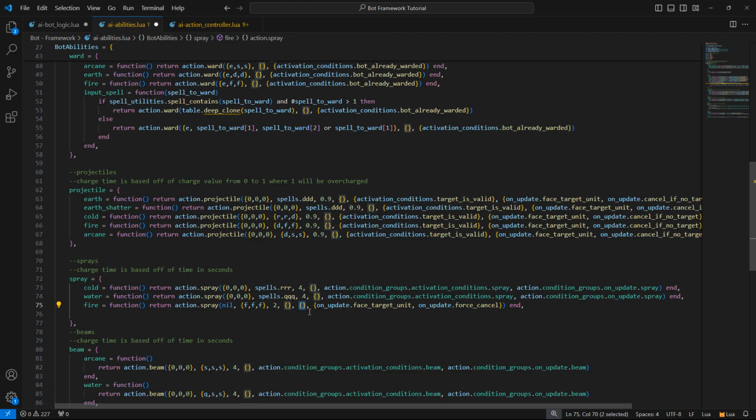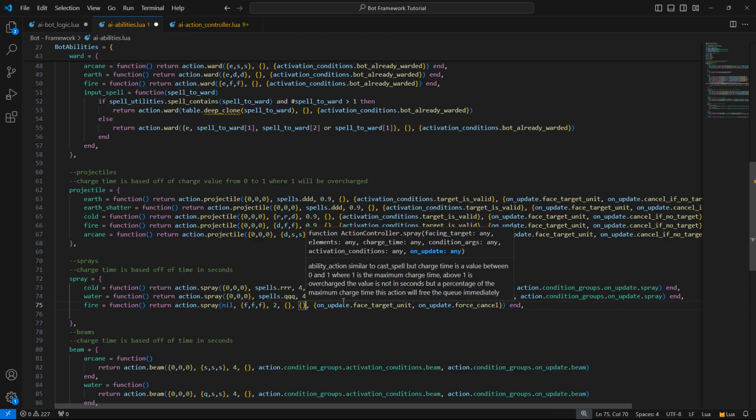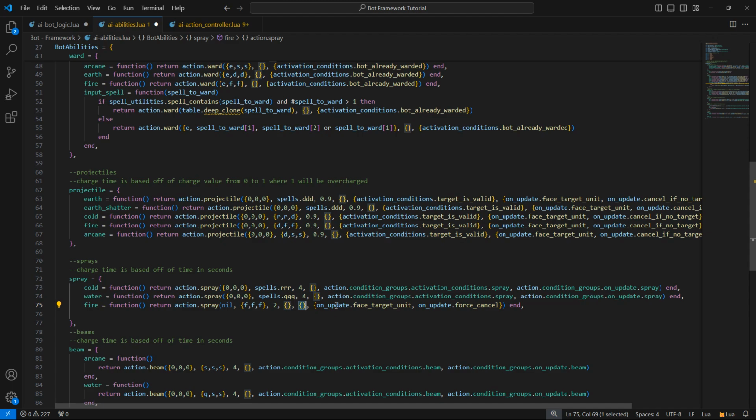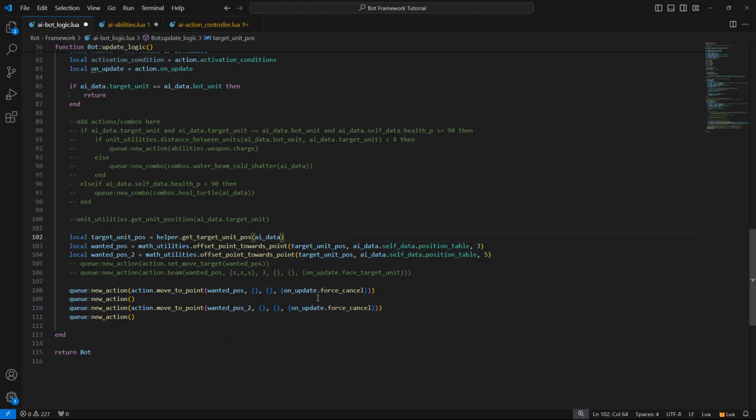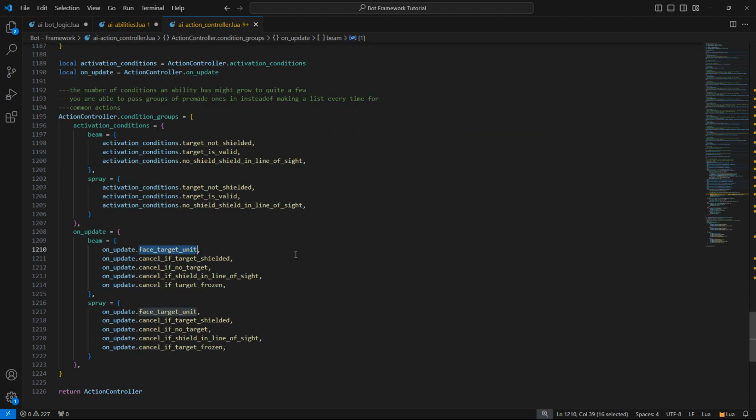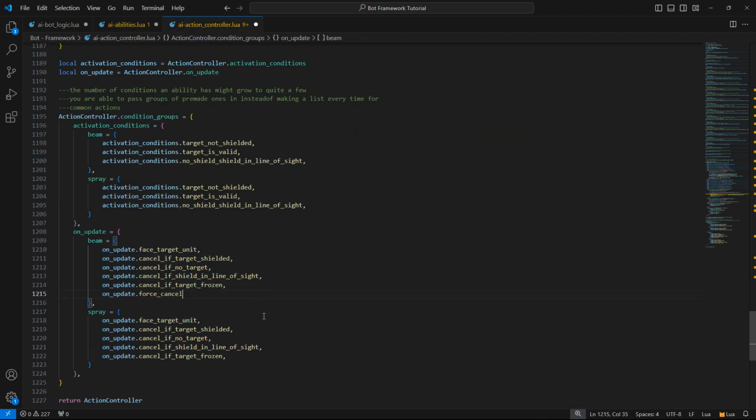And I'm going to get rid of the, so you can see here, there was the activation conditions. We're going to get rid of activation conditions and also that other table, because we're just going to use the existing spray conditions. But the force cancel isn't in these update conditions. So let's add those in there too.